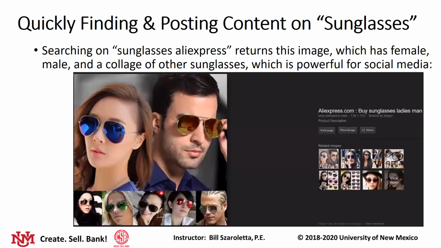Now, searching on sunglasses AliExpress, one of the images that pops up is this, which has both female, male, and a collage of other sunglasses at the bottom, which is really powerful for social media. What's really key here is that you've got these sunglasses in your store. Now, you can break this apart, or you can just send this to the sunglasses section.